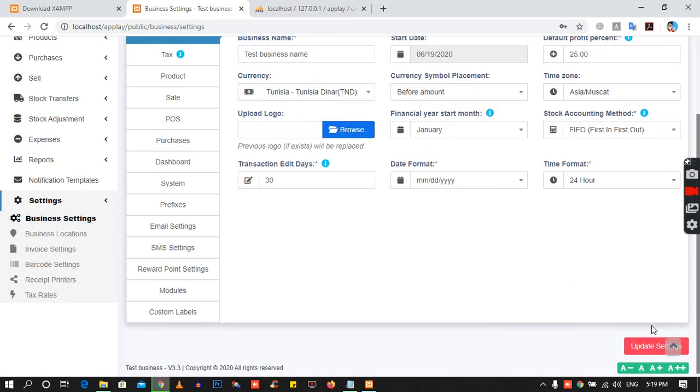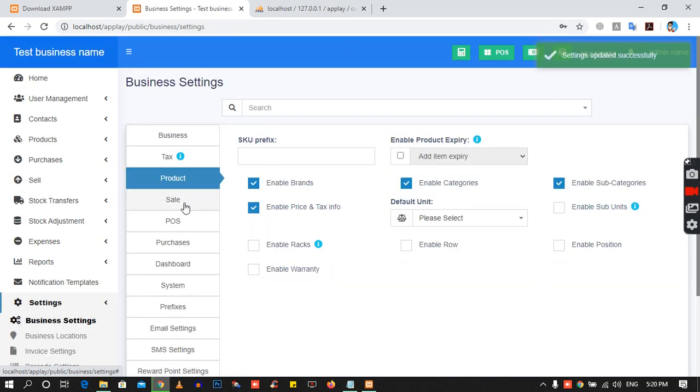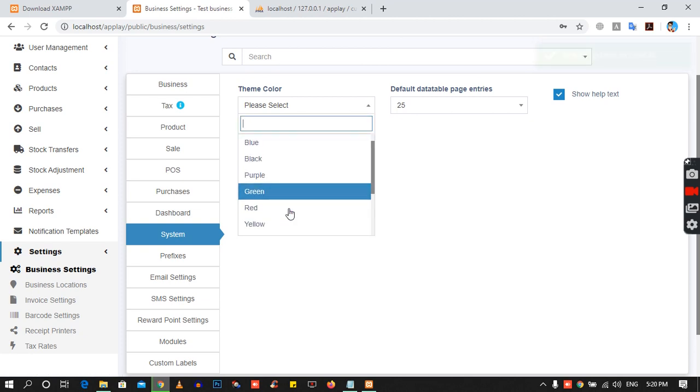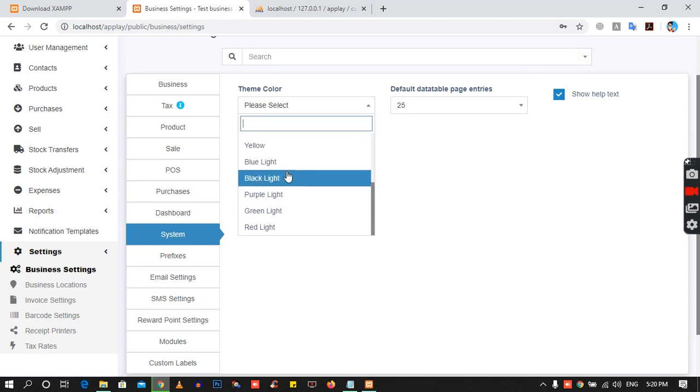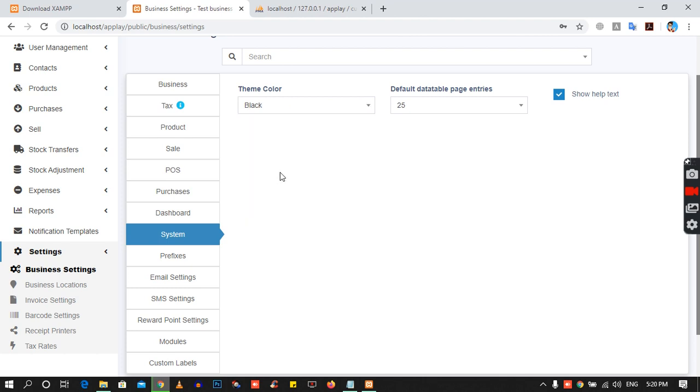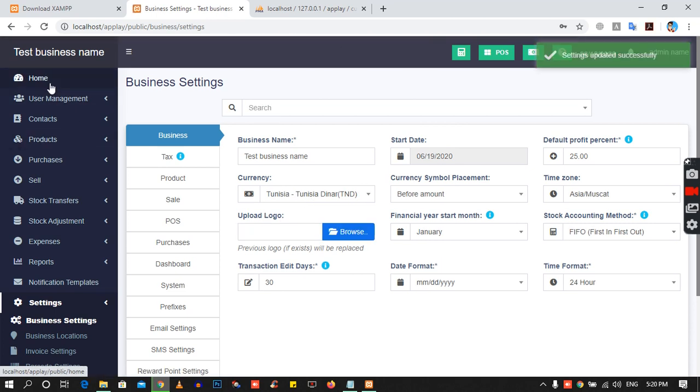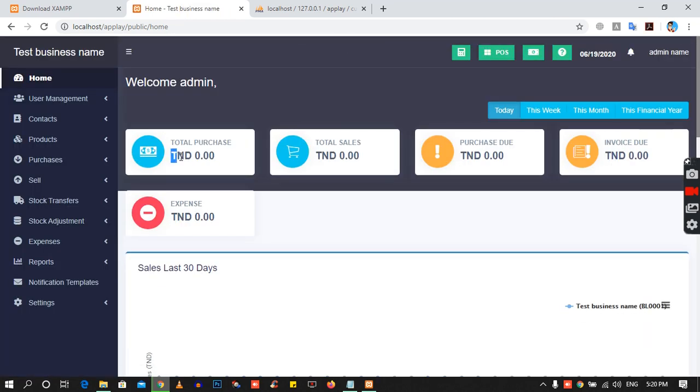and we save the settings. So we can also do some settings. One of my favorite theme colors is black, and we update it. So the black color, look at this, our currency is changed, and we have a successful installation.